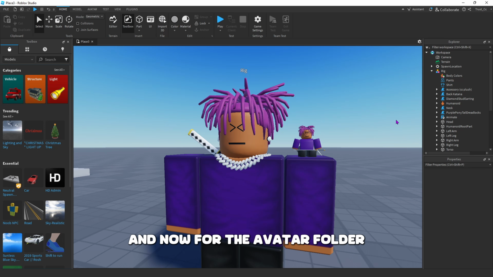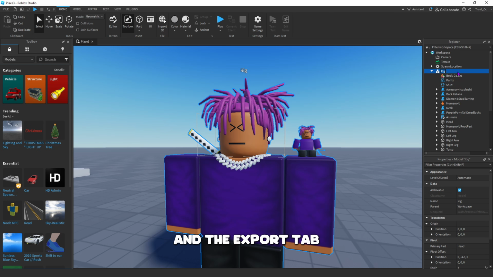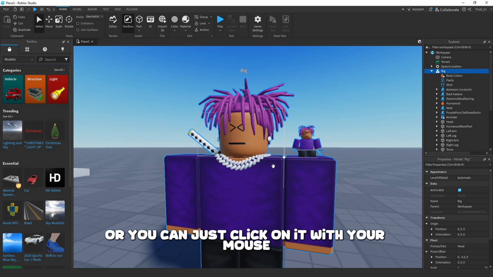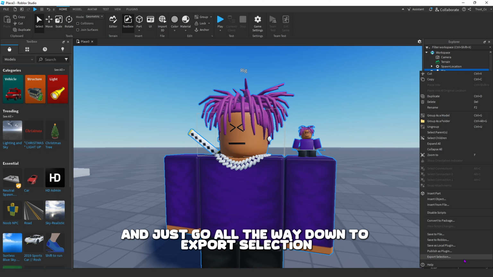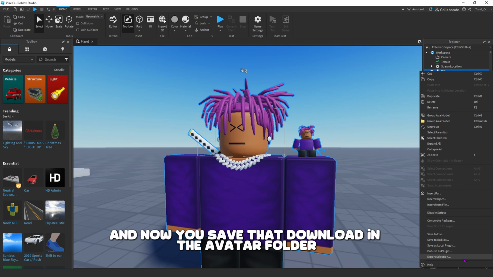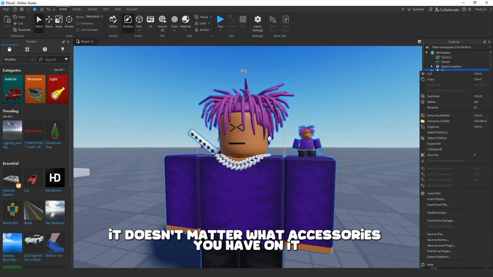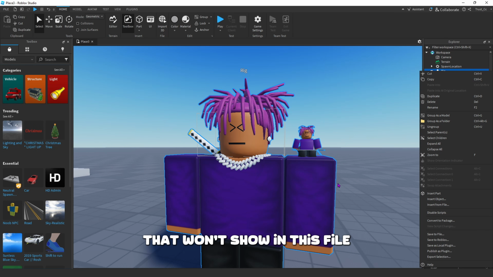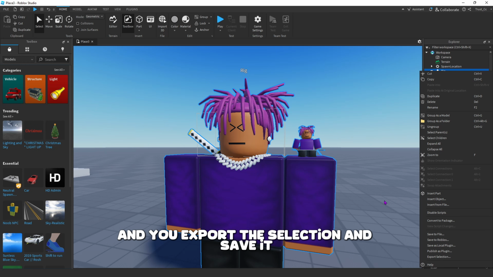And now for the Avatar folder, all we're gonna do is click on the rig itself. You could either do that in the Explorer tab, or you can just click on it with your mouse. And we're gonna right click and just go all the way down to Export Selection. And now you save that download in the Avatar folder, because that's for your whole avatar. It doesn't matter what accessories you have on it, that won't show in this file. It just matters that you have the whole avatar selected and you export the selection and save it.